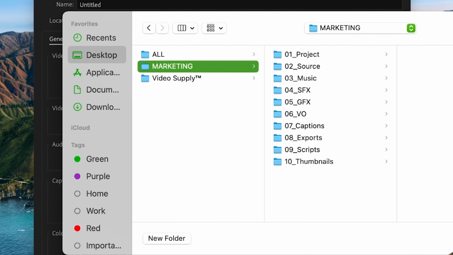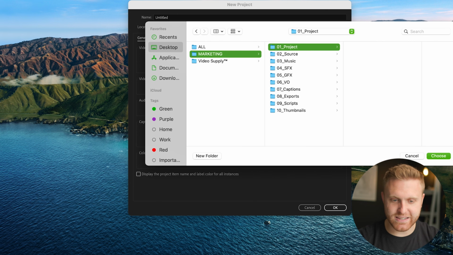And in here, we have all these folders, and we numbered them so that way it's in ascending order. And we start with Project. That's where all your project files live. Source, that's where we put all of the original or raw video files. Music, for music. SFX, that's sound effects. GFX, that's graphics, photos, designs, animations. VO, that's voiceover. Captions, caption files. Exports, those are the final videos. Scripts, the video scripts you're using. Then thumbnails, video thumbnails. Let's go to this project.